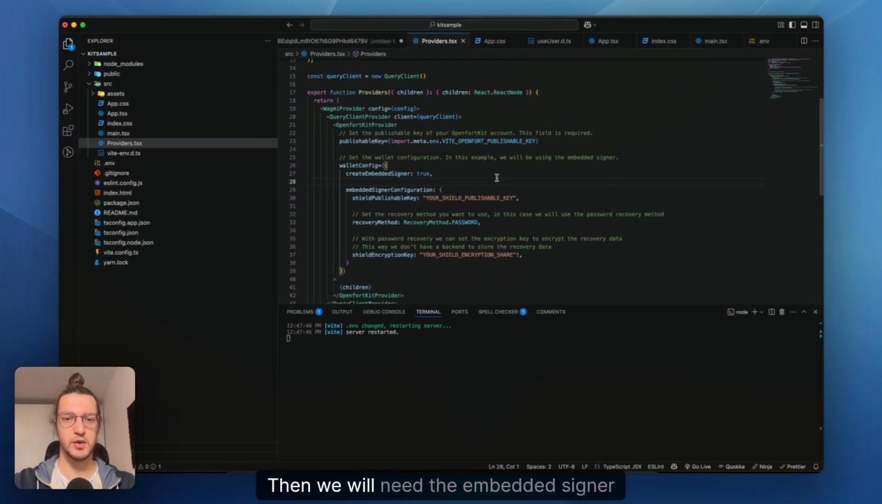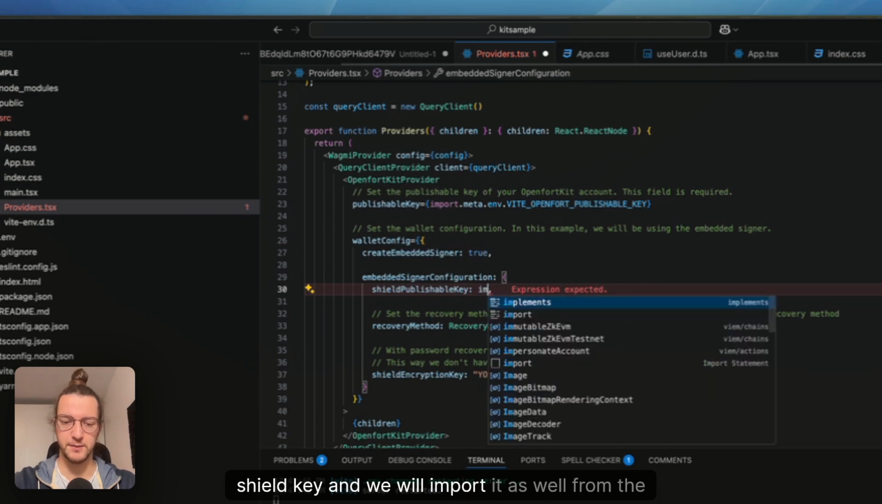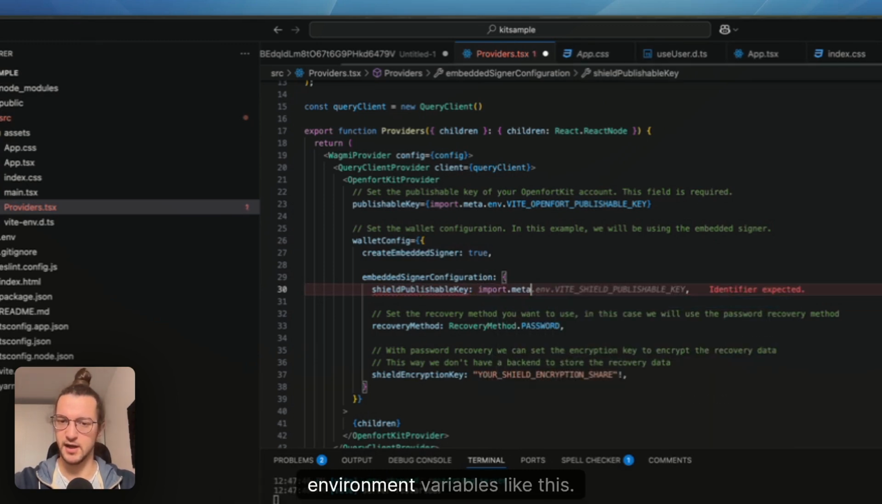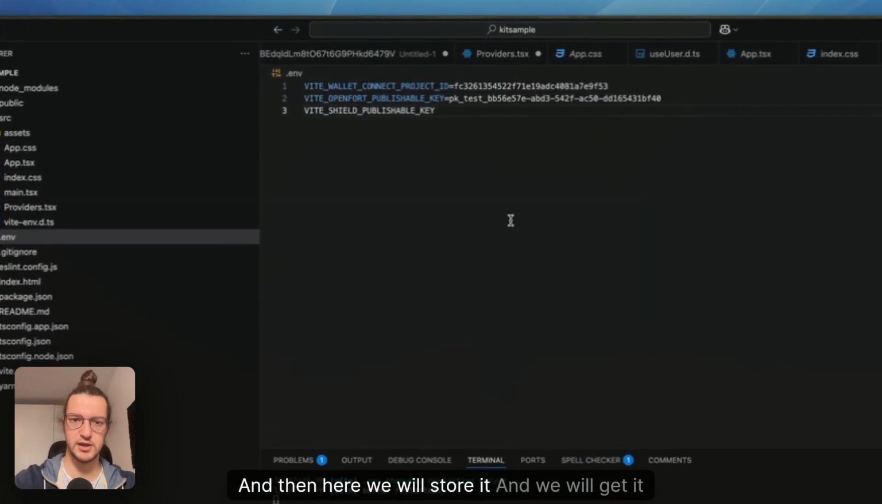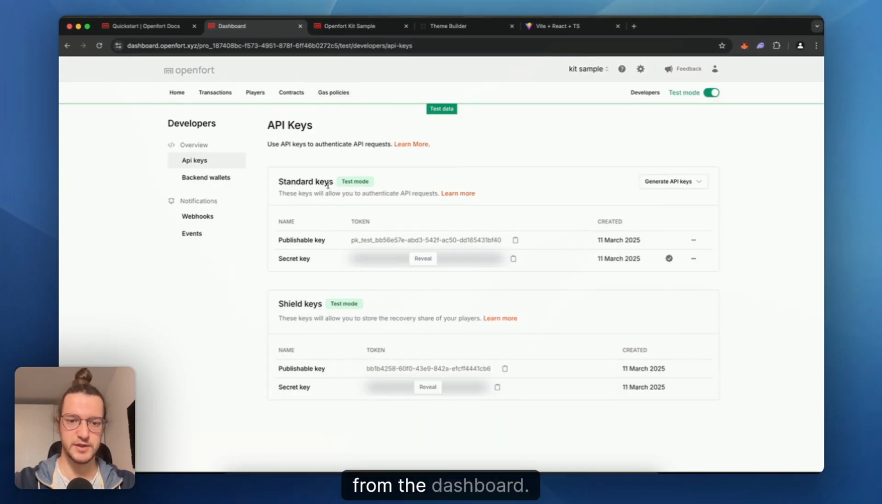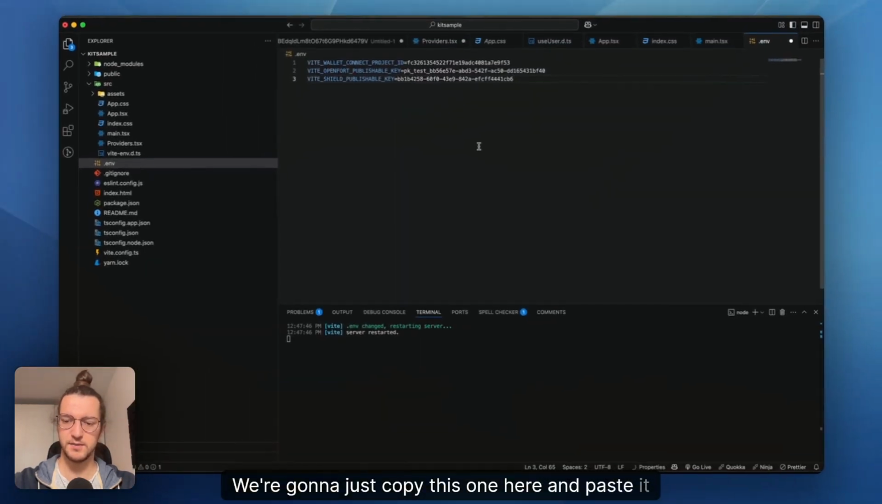Perfect. Then we will need the embedded signer configuration. And we basically will need the shield key, and we will import it as well from the environment variables like this. And then here we will store it, and we will get it from the dashboard. We're gonna just copy this one here and paste it here.